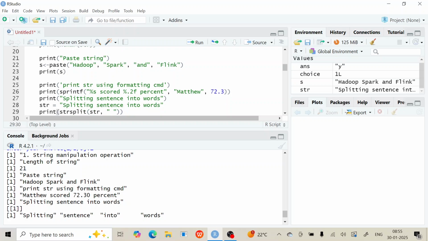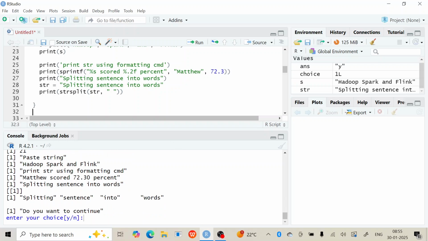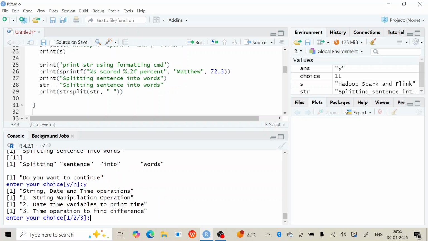Next, we are going to split a single sentence into different words using the strsplit command. Okay, so this is about the string operations. Now it is asking to enter your choice. I'm going to enter S. So I'm getting the menu option again.